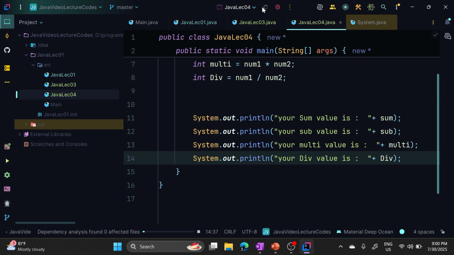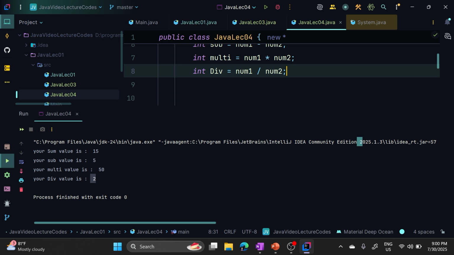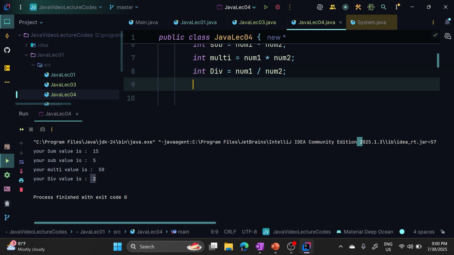So let's run this one. You will see there, okay, the sum value will be 15, 10 plus 5 is 15, and 10 minus 5 is 5. So 10 times 5 is 50, and the division value will be 10 divided by 5, which is 2. So that's why it prints 2. The main purpose here is that you have to know the modular operator.